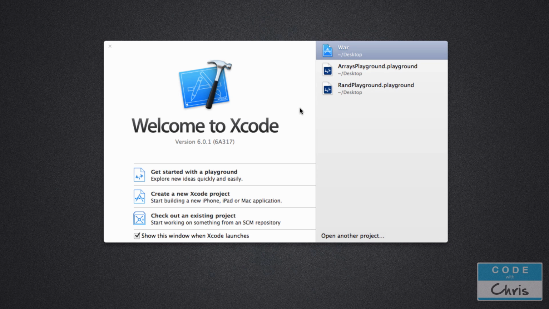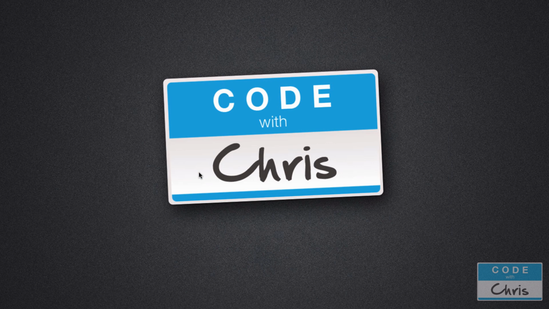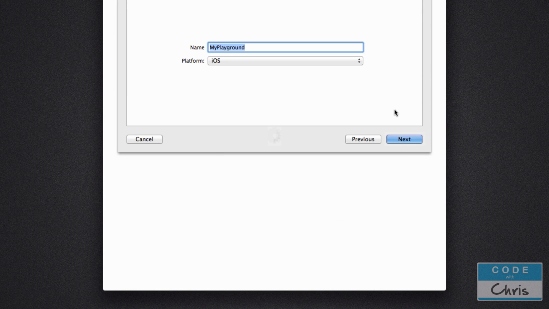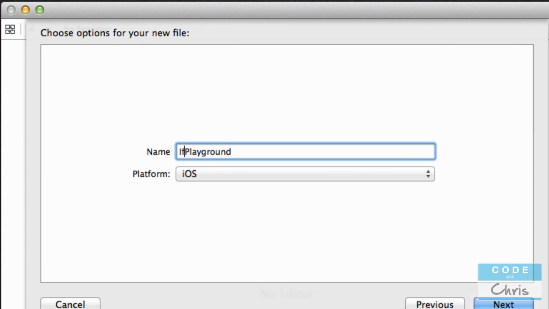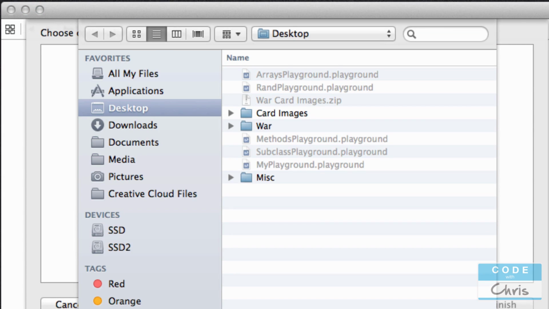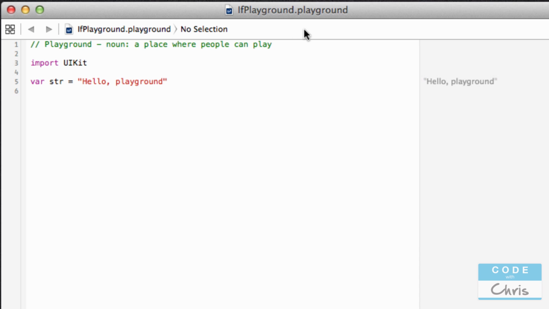Hey guys, welcome to lesson 14 of how to build iPhone apps with no programming experience. In this lesson, we are going to look at if statements. First, we're going to start a playground to try out the code before we go into the Xcode project. So I'm just going to save this playground on our desktop.